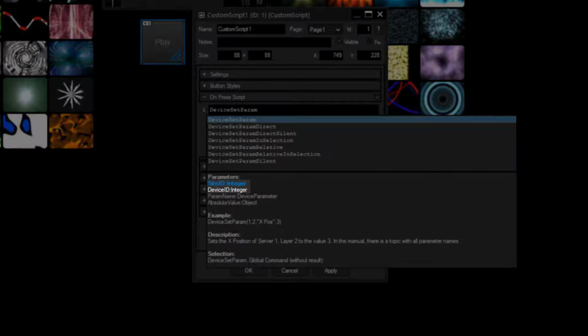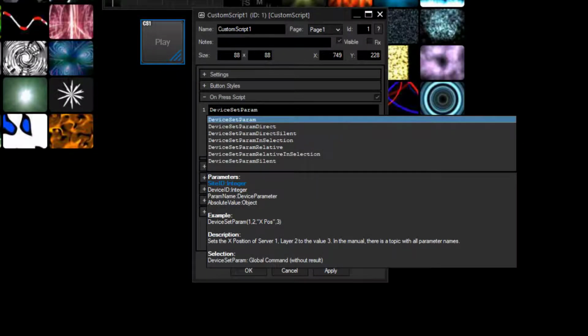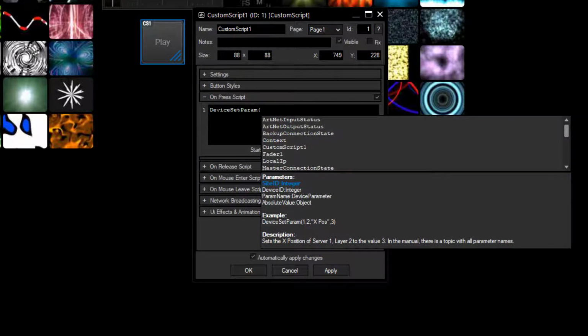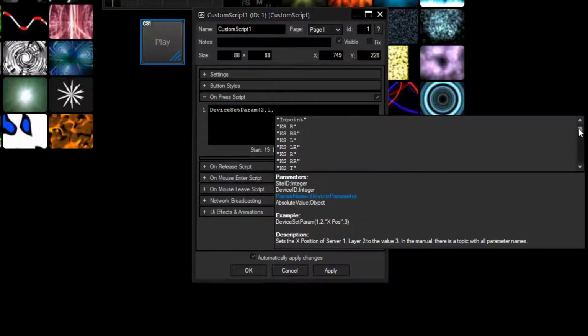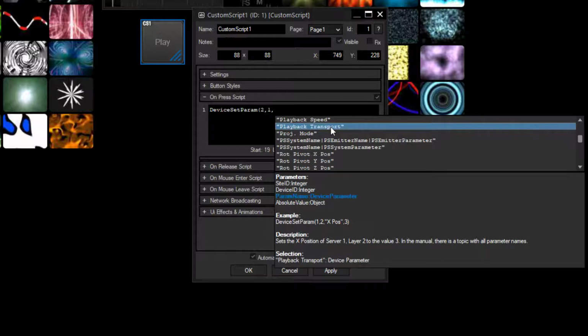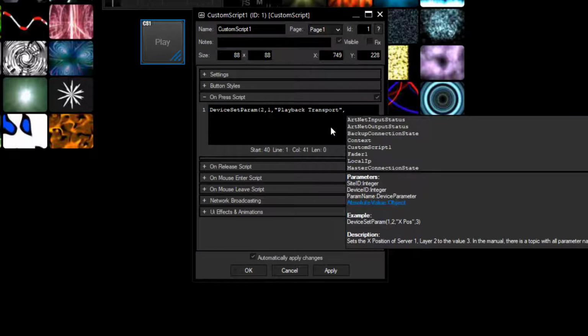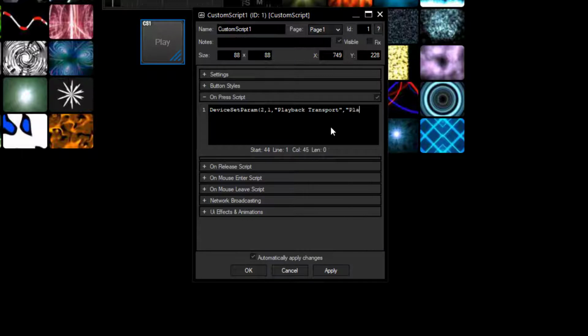Site and device ID, which are 2 and 1 for video layer 1. For the parameter name, Script Assist offers you a list of available parameter names from which you can select. The last value depends on which device parameter you are addressing. If you, for example, wanted to adjust the opacity, it would be a numerical value between 0 and 255. The playback transport uses the state written as words. So it would be play, pause, stop and loop.